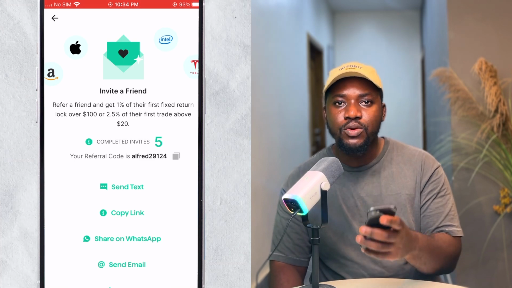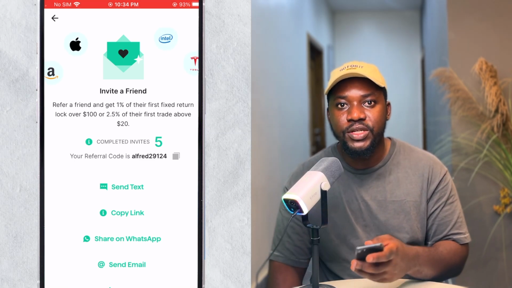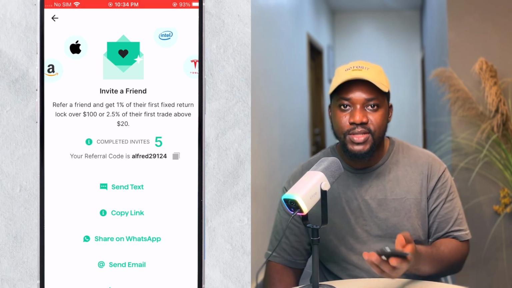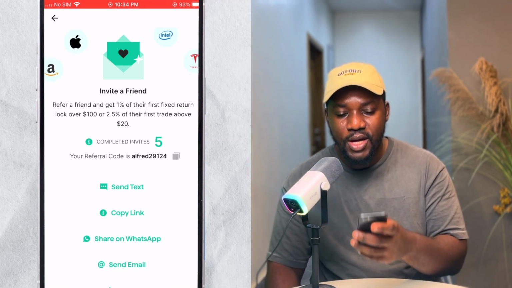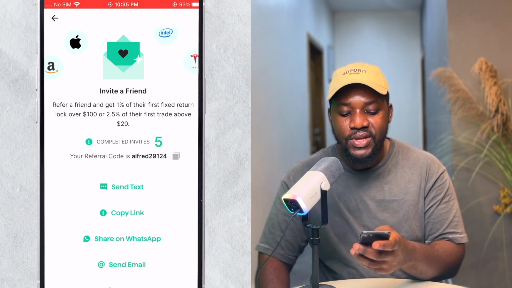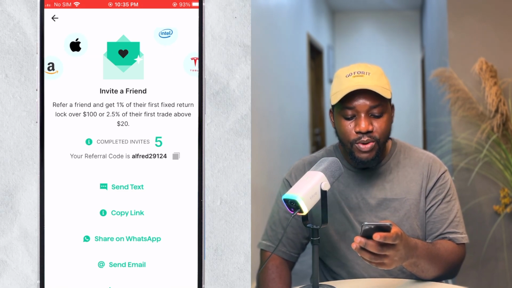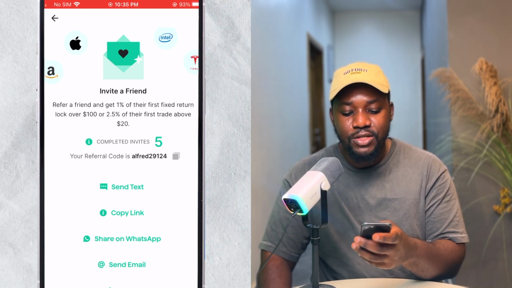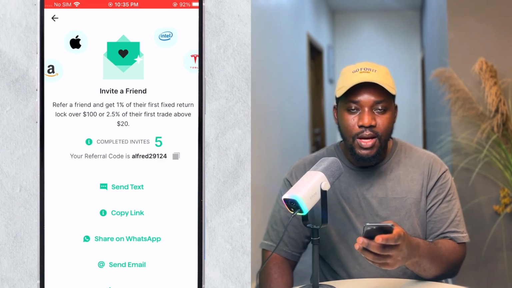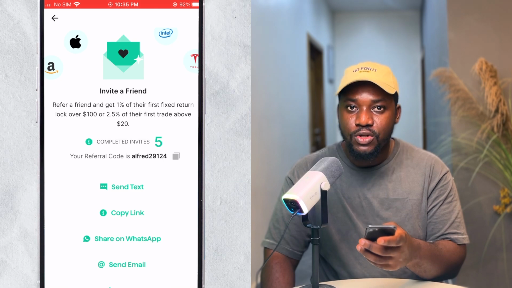Okay, now this is going to give you a link. This is a referral link. So this referral link, you're just going to share it to people and tell them to sign up for a Bamboo account. Now, look at this. It says that you're going to refer a friend and get 1% of their first fixed return logged over $100 or 2.5% of their first trade above $20. I'm more interested in the 2.5% of their first trade above $20, right?